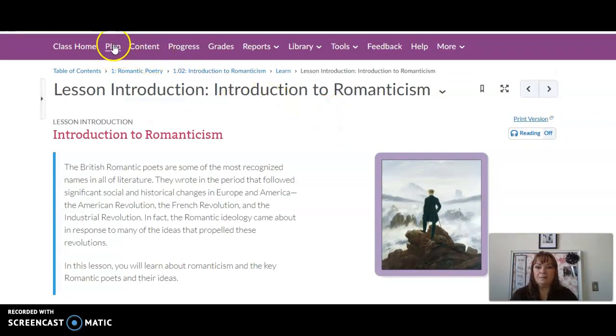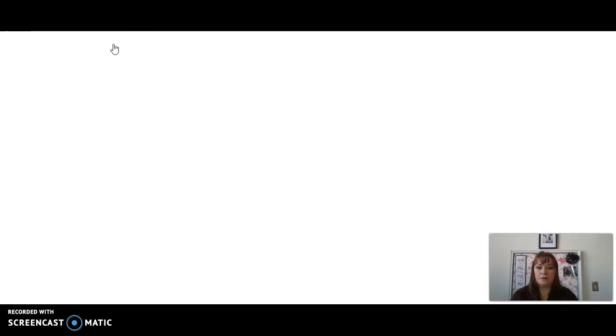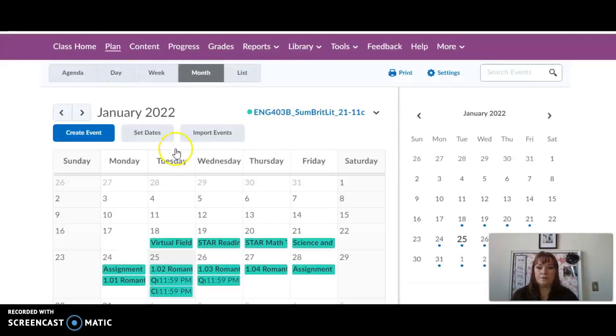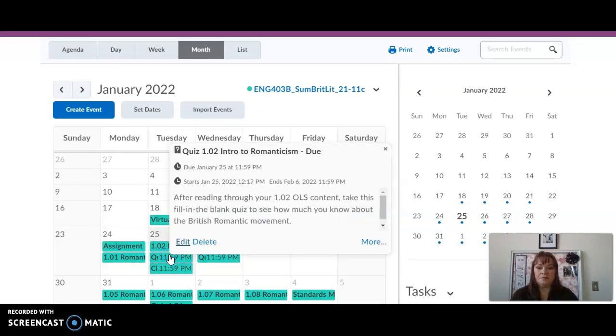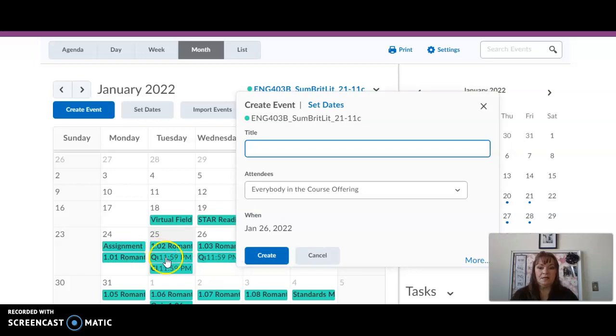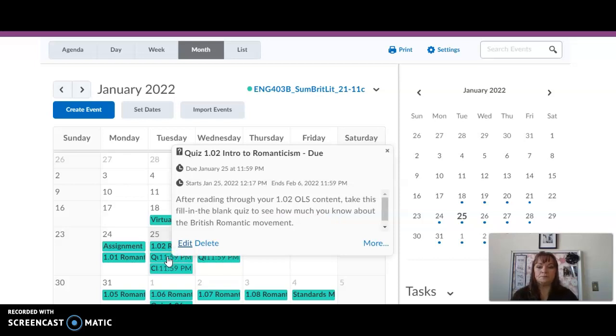So now if I go back to my plan tab, just to show you another thing today. I can tell right away if a student's time zone is set incorrectly, because instead of 11:59 p.m., it's going to say 12:59 p.m., which, as we know, is going to put you into January 26th, right? Because that would be at 1 in the morning on January 26th. Make sure your time zone is set correctly.